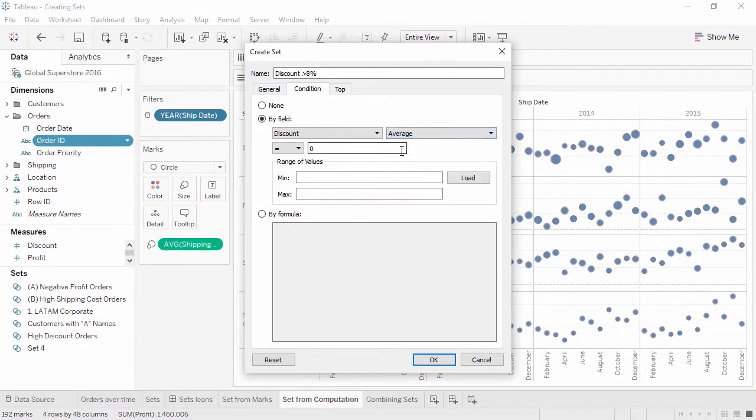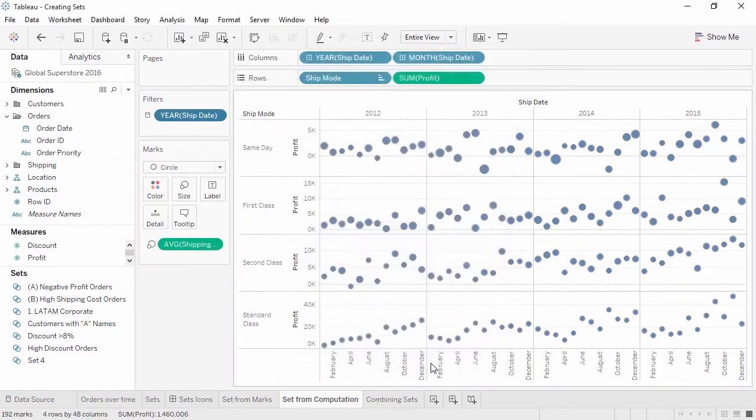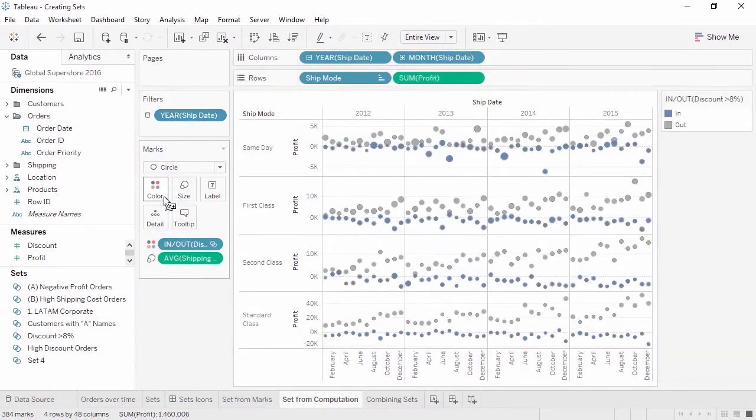averaging over 0.08, which is 8%. If we wanted to enter a formula like customer name starts with A, we could put it down here. If we bring this set to color, we see that yes, profit for these orders is a bit lower than the overall trend of the data.